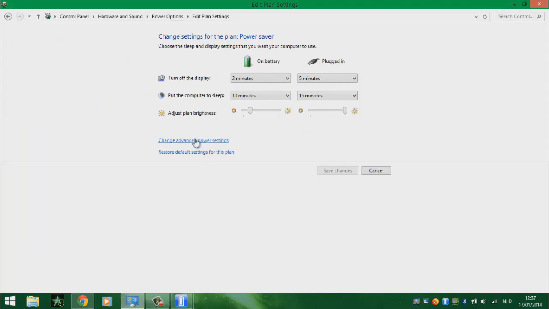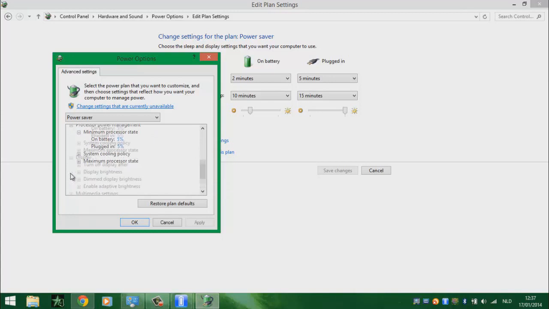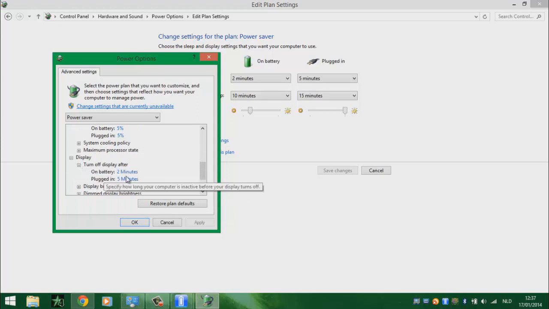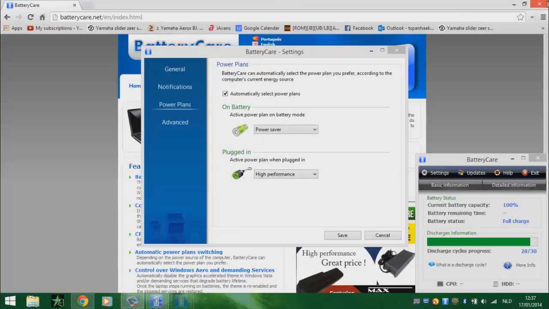So to get even more battery life out of it, you can go to your power plan for power saver and go into your advanced settings and look around in here and make sure everything's set to maximum battery life and not performance. You can also change all the brightness settings and all that. It's all a bit advanced, but every little thing helps to improve your battery.